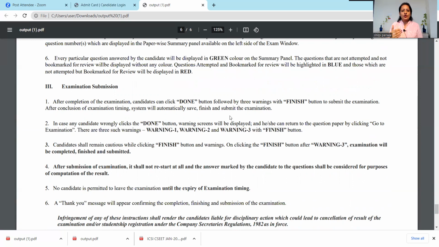And any question which you've gone through, but you're not sure of the answer and you want to come back to it again, will be marked in blue. So make sure that you understand these color combinations. Once you're done, you can click the done button, finish button.